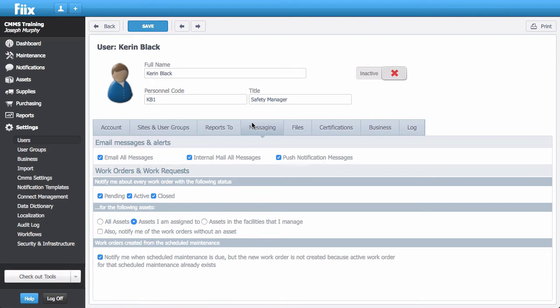The messaging section determines what work order notifications the user gets, and this is covered in more detail in the notifications video. For now, we can configure Karen's settings to receive active email notifications for assets that she's assigned to.